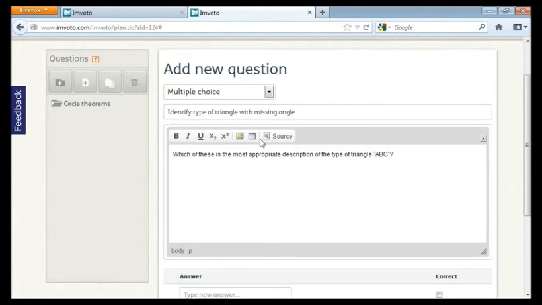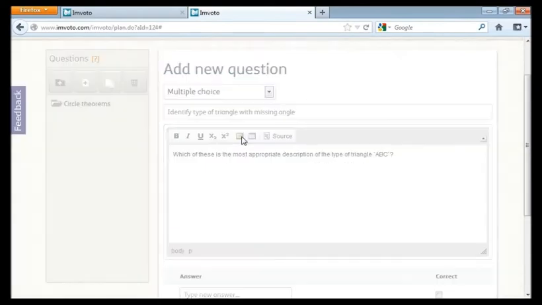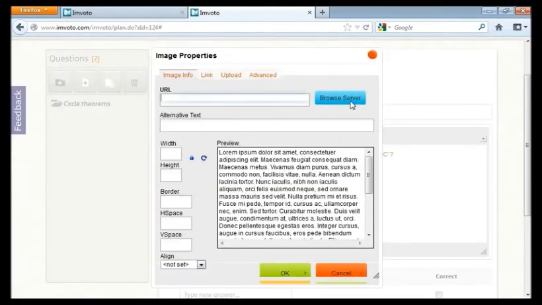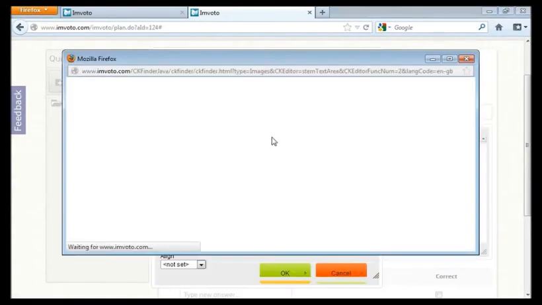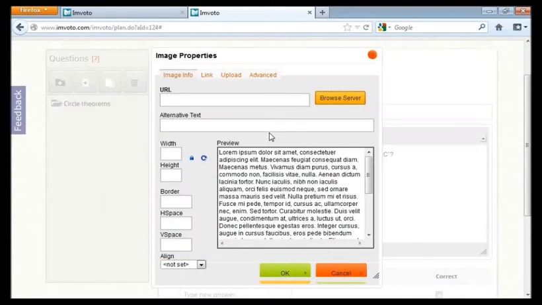Now this question makes no sense without an image, so we're going to press the Insert Image button and go and find an image that I've already uploaded to the server. You can probably figure out for yourself how to upload images, but we will put an additional video on the website shortly.